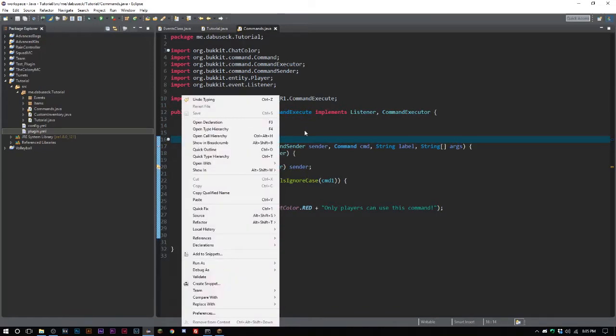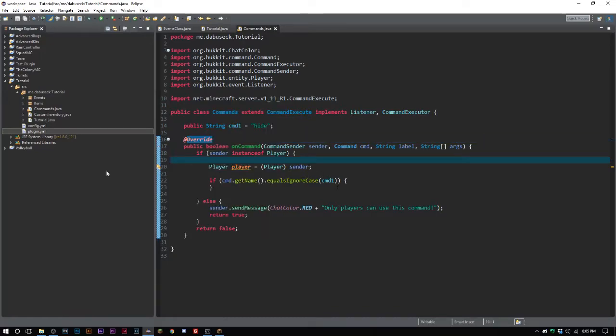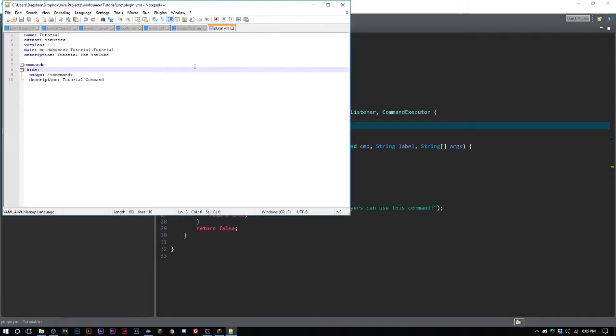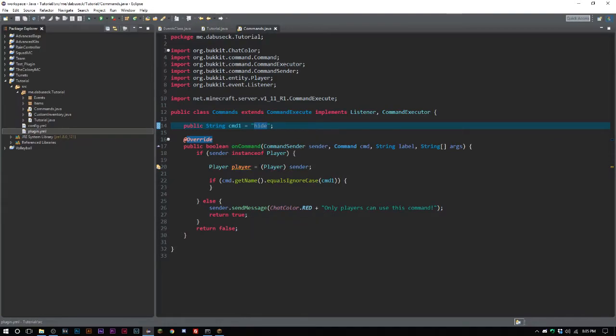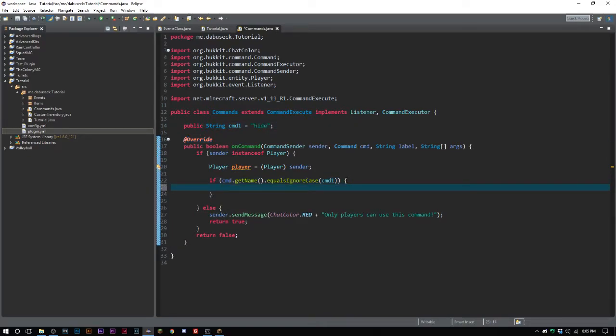And let's get started. So we are doing this on a command. So we have our command hide. Make sure you go into your plugin.yml and put it in there. Easy peasy. All right. So if our command name equals ignore case, our command one here, hide, we are going to simply hide. So first we're going to hide ourself from everyone else.